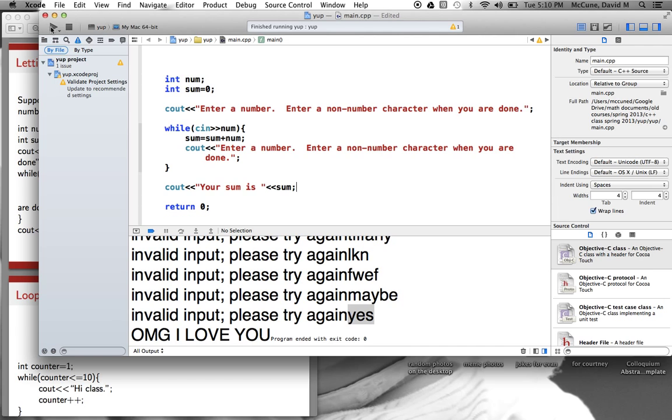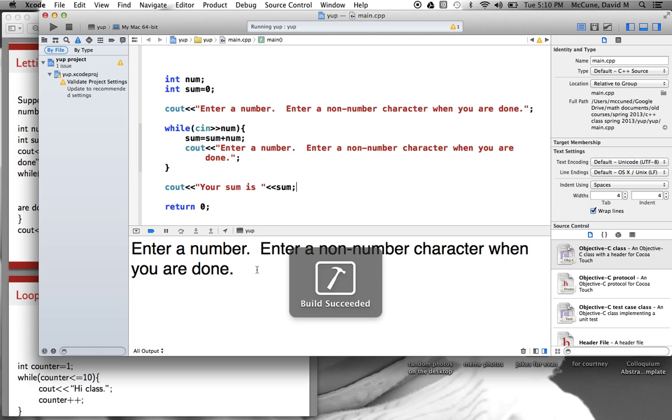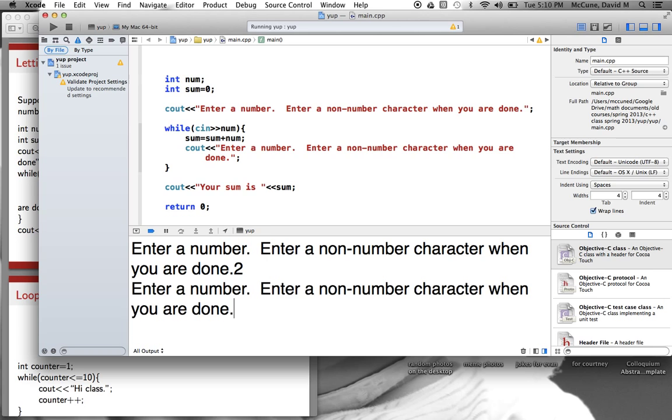Okay, so let's make sure this works. So first I'm going to enter a 2. Okay, so right now, since 2 is an integer, I went into this loop because the statement was true. And what did this loop do? It took sum and took the previous value of sum, which at this point is 0, and added 2 to it. And now that's the new value of sum. So right now in the code, sum has the value of 2.